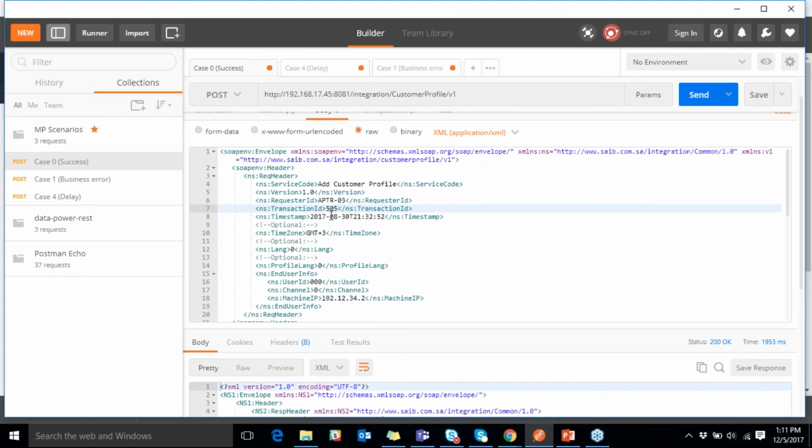So as I said, I'm going to show three cases, which are more common in the industry: what happens in the case of a successful transaction, an error, and a delayed transaction. So let's go to the successful transaction.